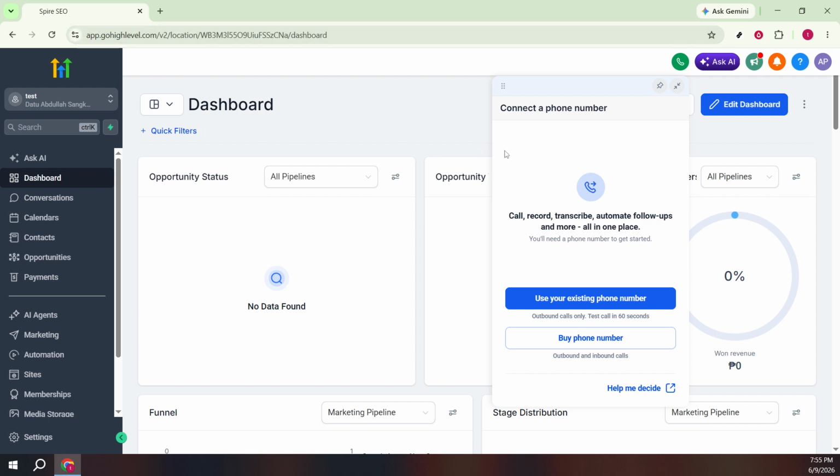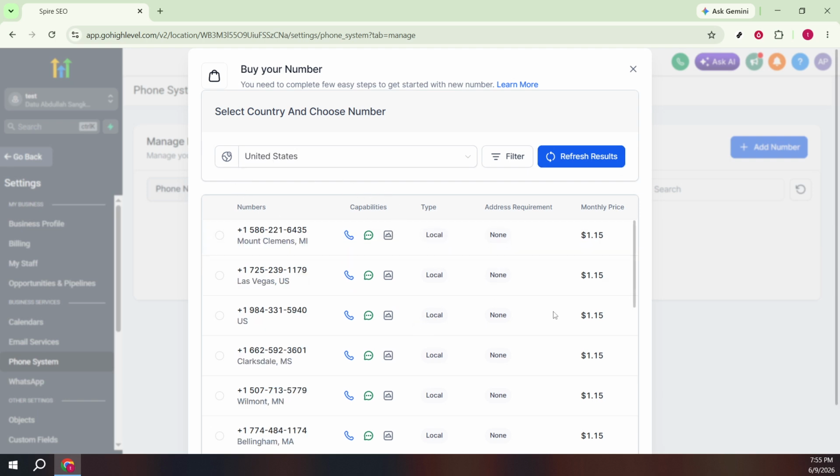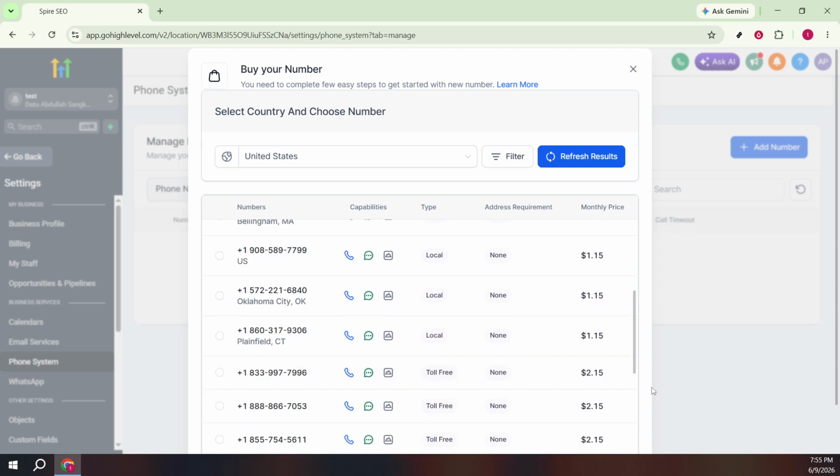Inside the dial pad, you'll see an option to add a calling number. You can either buy a new number or use an existing one you already own. If you choose to buy a phone number, you'll be guided through selecting one for your account. Pick an area code that makes sense for your audience and confirm the purchase. This assigns a dedicated number for your outbound calls, which keeps everything centralized inside GoHighLevel.